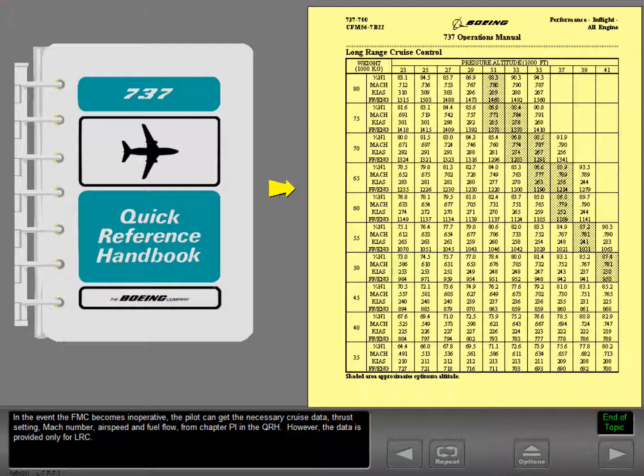In the event the FMC becomes inoperative, the pilot can get the necessary cruise data, thrust setting, Mach number, airspeed, and fuel flow from Chapter PI in the QRH. However, the data is provided only for LRC.